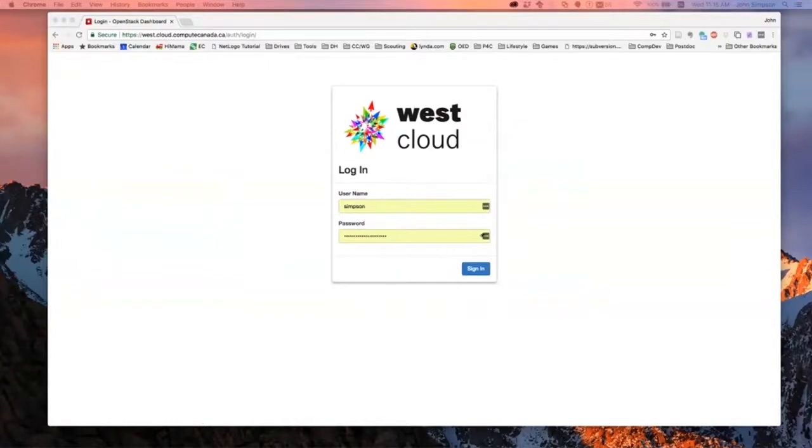Okay, so when you get your account and you go to West or East, you'll see a screen that looks like this. Or if you're East Cloud, it should say East Cloud instead of West. My username and password have already been filled in. You're going to need to add those for yourself. They should just be your Compute Canada username and password. And then you're going to click Sign In.